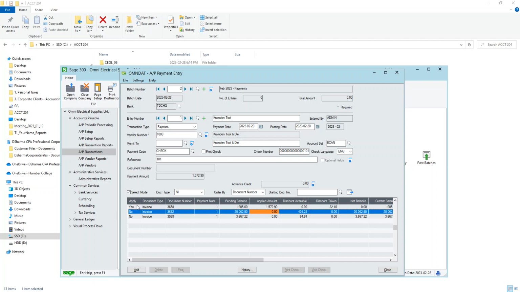So here again, now we're also making a payment for the 3692 invoice as well. So we again say yes here, and I'm going to remove the amount so that I can apply the discount first. 0.25. Now after the discount, the amount outstanding is 196.25. Okay, now we have taken the discount that was available. So that's how you can apply the discount.